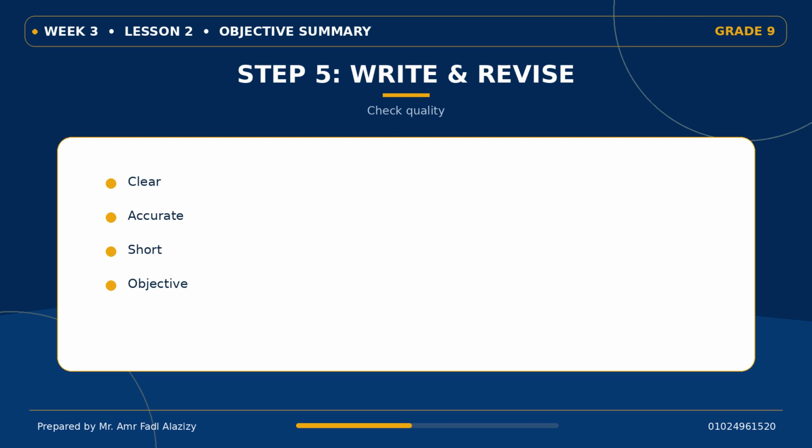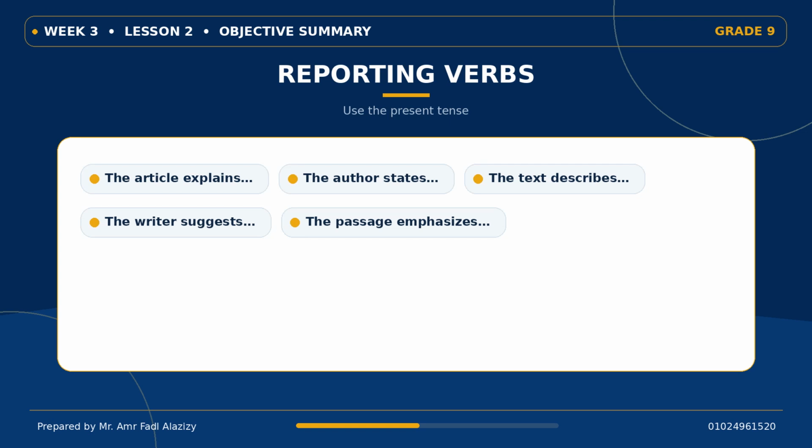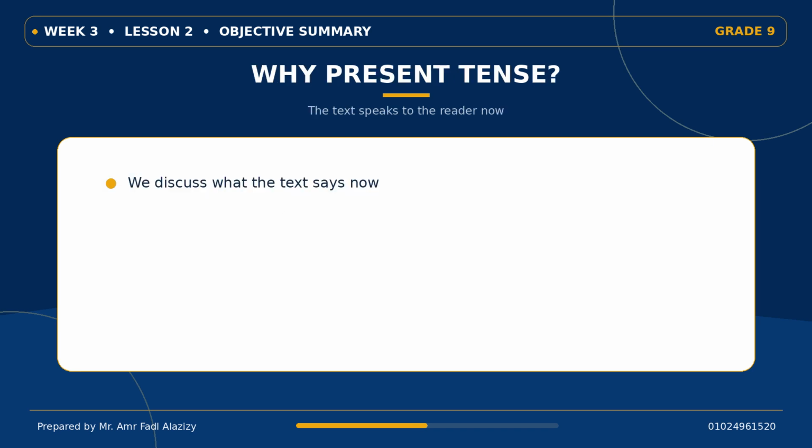When writing a summary, we often use present tense reporting verbs. For example, the article explains, the author states, the text describes, the writer suggests, the passage emphasizes. We use the present tense because we are discussing what the text says now.